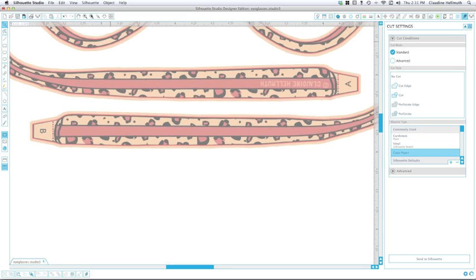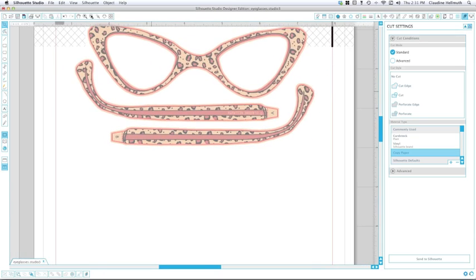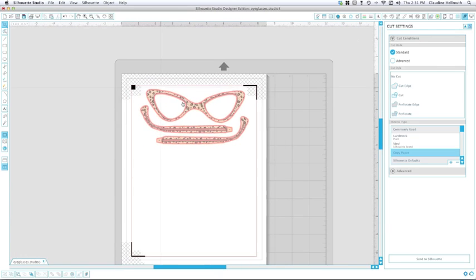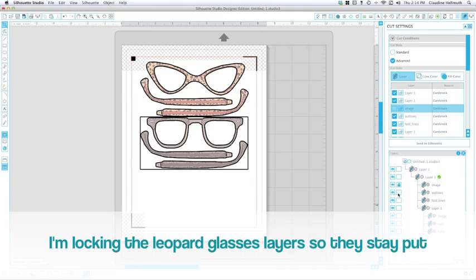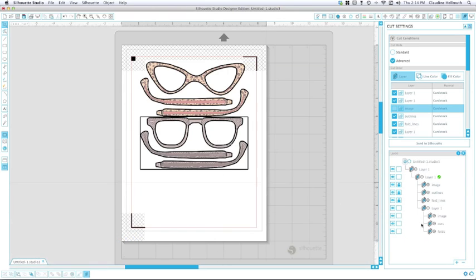So let me zoom back out and let's add another pair of glasses to this. And now over here on the right, you can see that it has locked all my layers for me, but I'm just going to unlock those and we can lock individually. You can also see here that it has nested the snakeskin eyeglasses under the leopard eyeglasses. So it's a little bit of a kooky layer system, but it's still very workable.